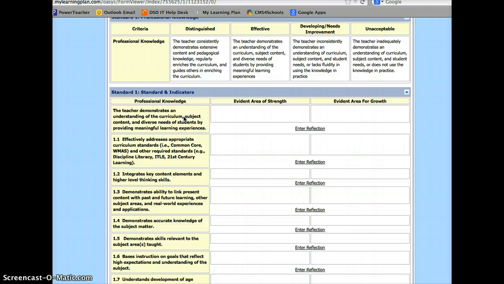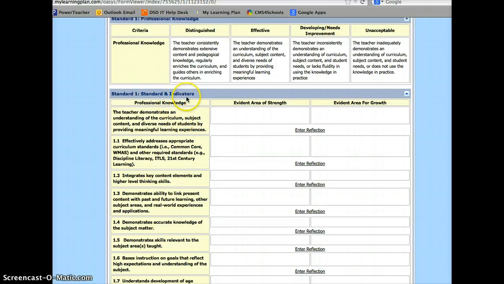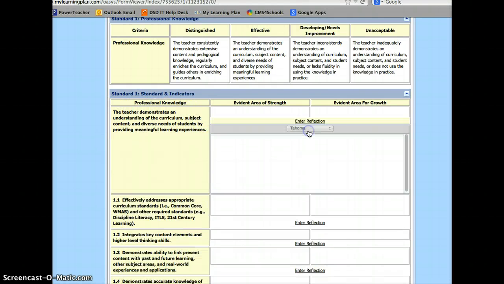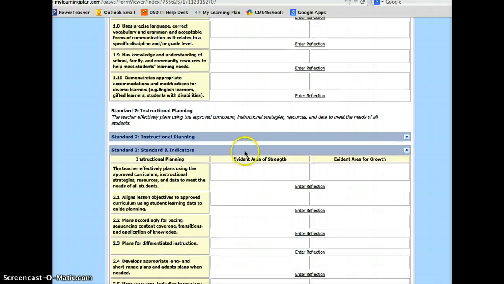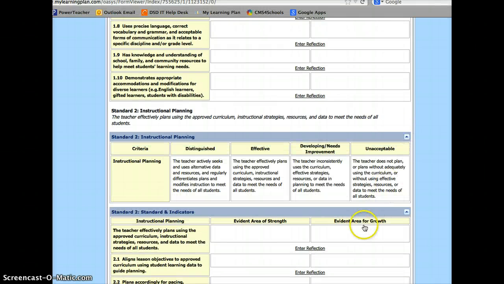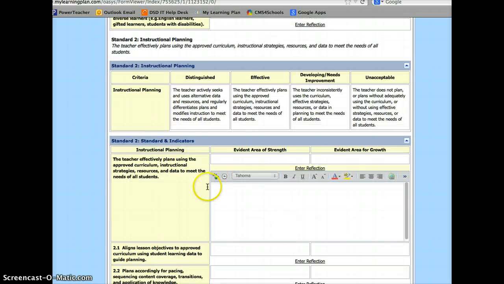Now really, the only necessary part that we would like you to do for each standard is in the very first part of the standard here, to enter a reflection. This is where you would type 2 to 3 sentences reflecting on yourself on that standard. Please do not write an essay. You don't even have to write a full paragraph, just a few sentences. Remember that this isn't meant to be tedious work. This should be meaningful reflection for you as a professional. So within each standard, again, you can look at the rubric, and then you're going to enter a reflection for each standard.